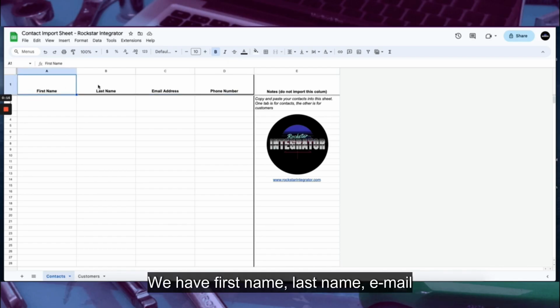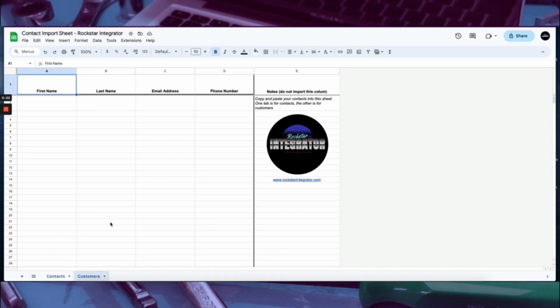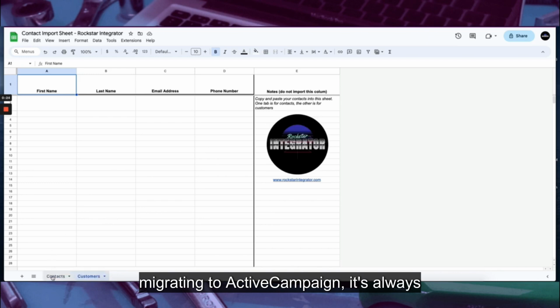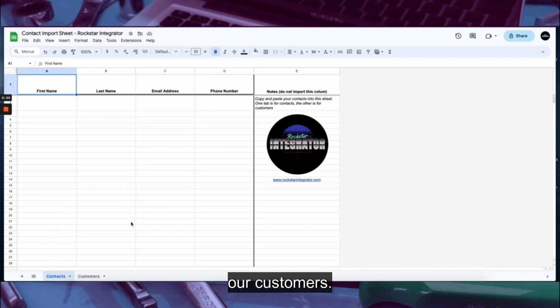We have first name, last name, email address, and phone number. I also have two tabs, contacts and customers. When it comes to, say, migrating to ActiveCampaign, it's always good to make sure you have people a bit separated from the get-go, because sure, all customers are contacts, but not all contacts are customers.